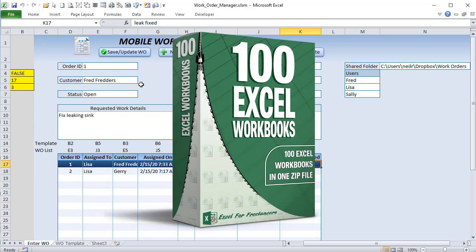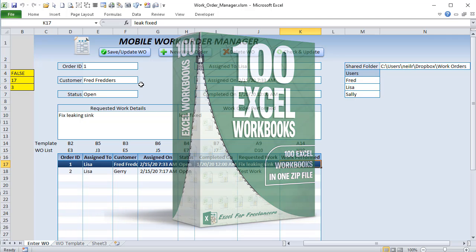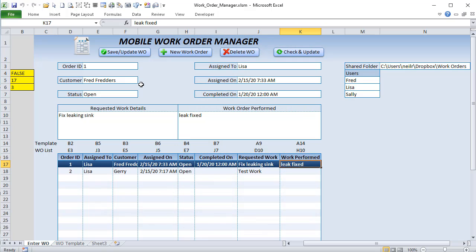We have created an amazing mobile work order manager, how you can sync mobile and create this amazing application from any computer and sync with the mobile so you can send out work orders throughout the world and have those come back to you. It's been a great training.